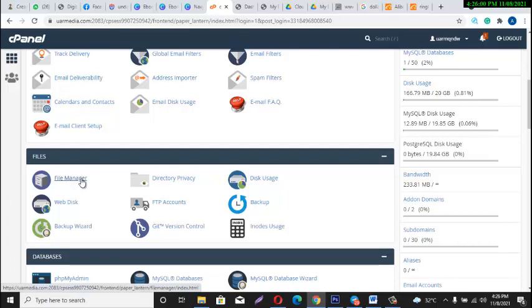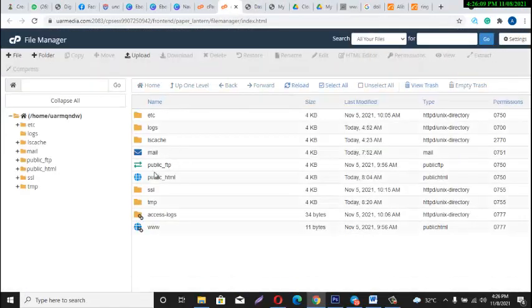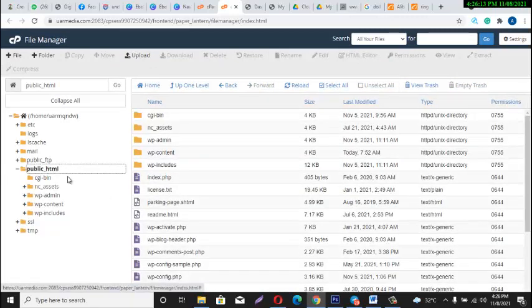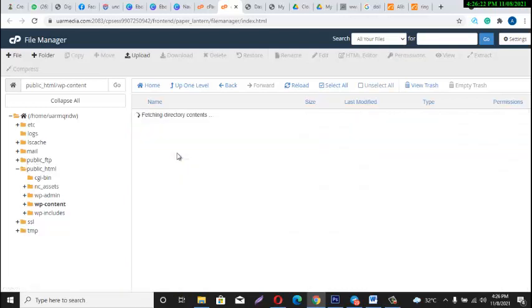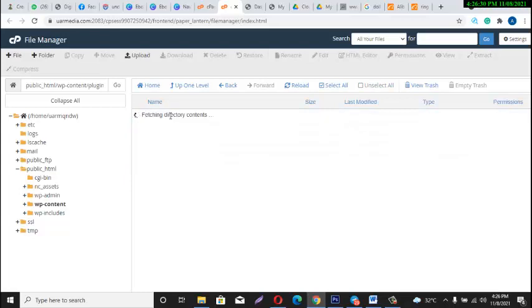So I'll go straight to File Manager, then I'll click on Public HTML. Public HTML is actually your website. I want to upload these plugins on my website, so I'll go to WP Content, then I'll go to plugins. I won't go to themes, because what I want to do here is plugins.